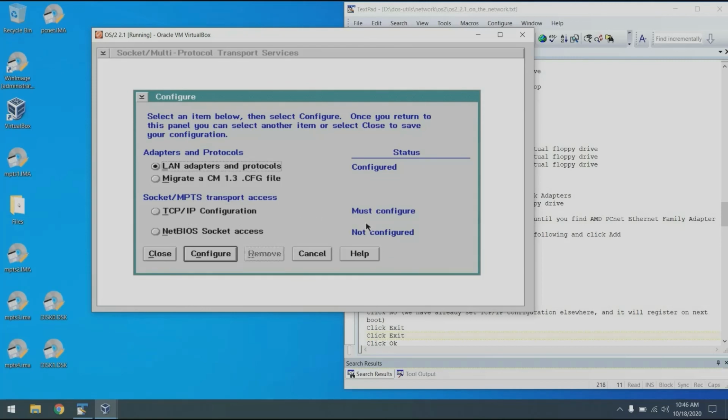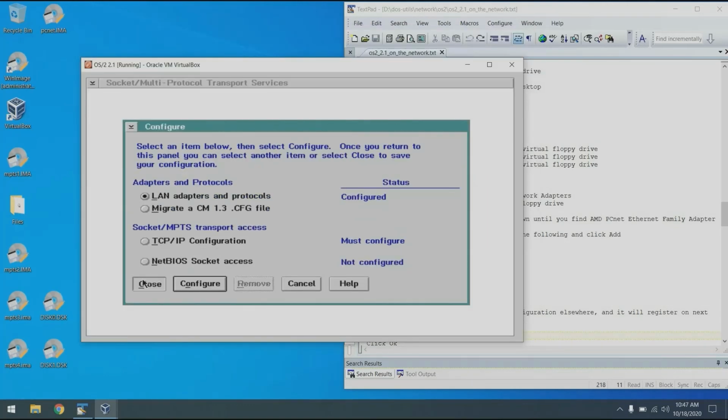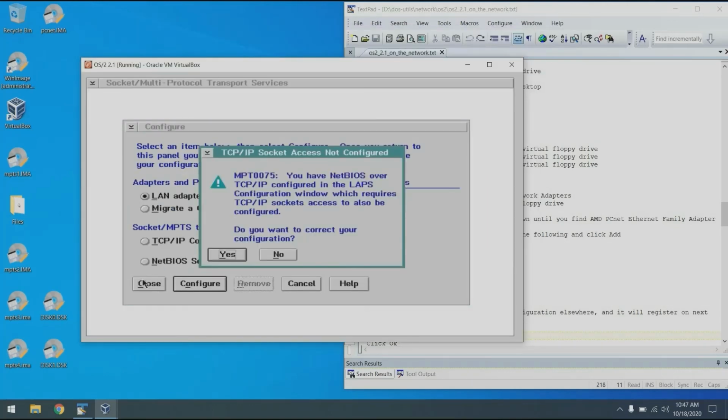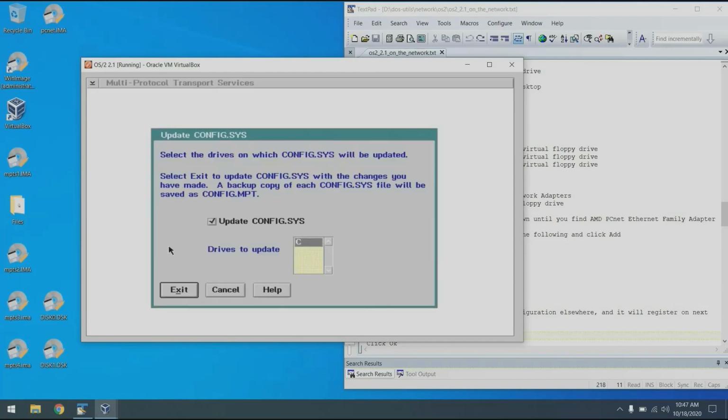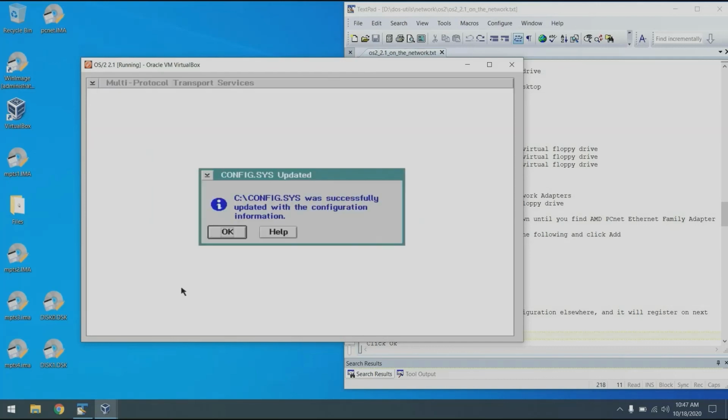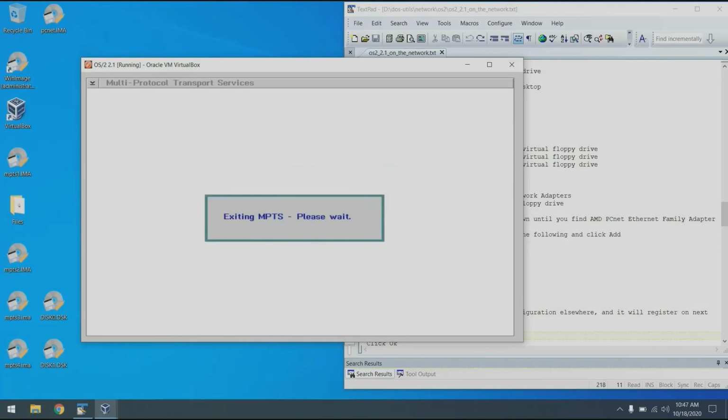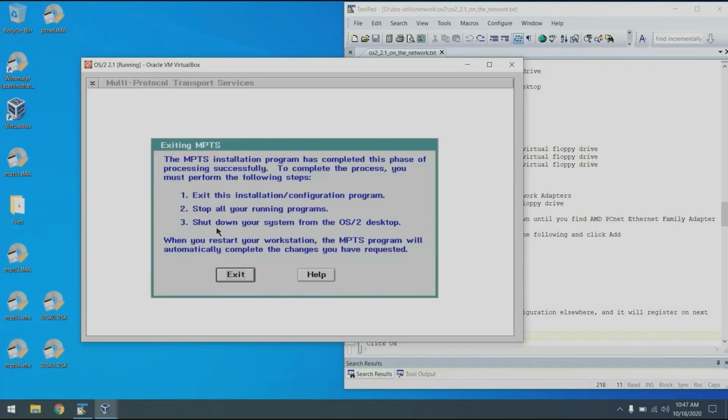Now it's going to say that these items aren't configured here. Don't worry about it. Our TCP/IP configuration comes from our TCP/IP install, so we do not need to configure despite what this says. And it's not required to configure NetBIOS either. Just click Close. Sorry, click No. Okay. From there we can click Exit and exit again. Click OK. Click Exit.